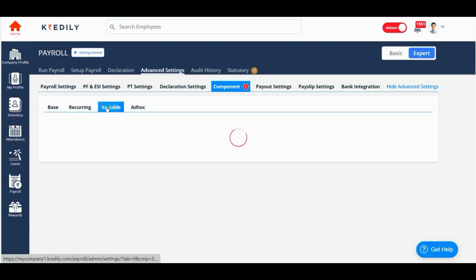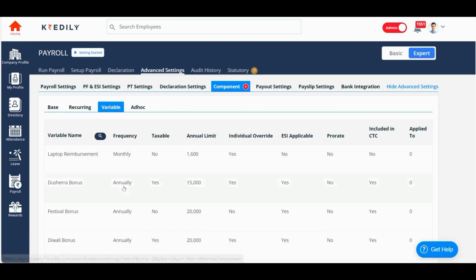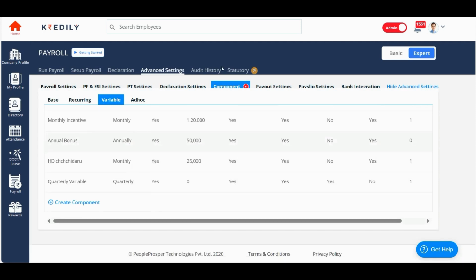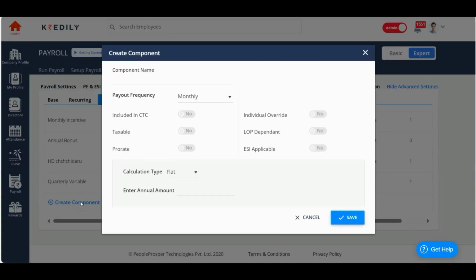The next type of component is variable component. Variable component typically means a component which varies month on month. It could also be 0, it could be a different value in the next month, or it could be a quarterly based component, or an annually based component, or a half yearly based component. So let us see how to add variable components or create variable components rather. To create variable components, click on the create component button.